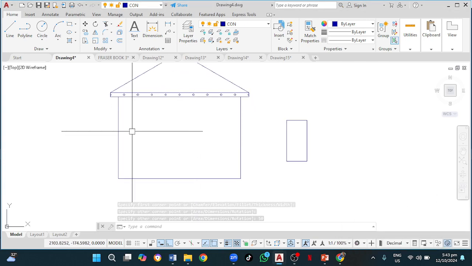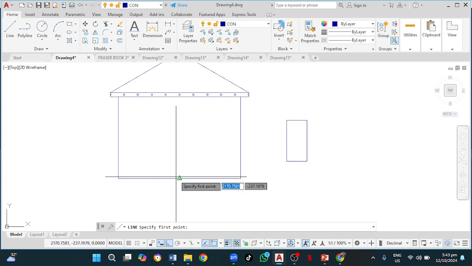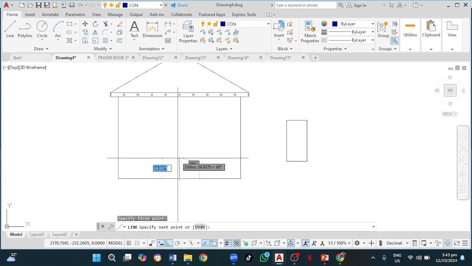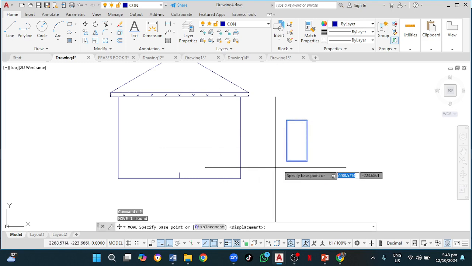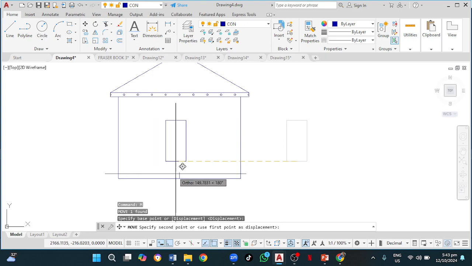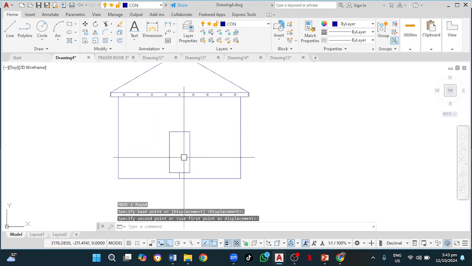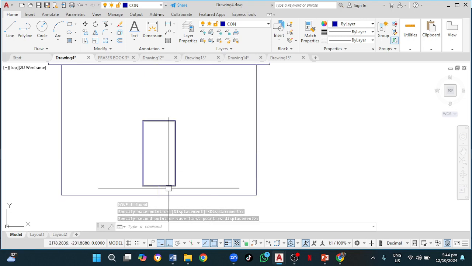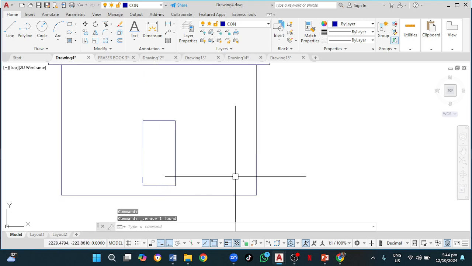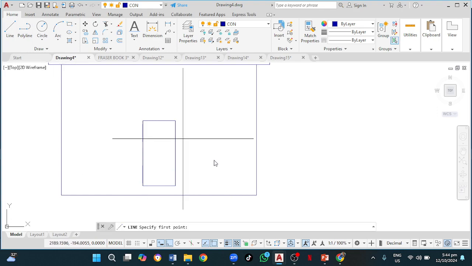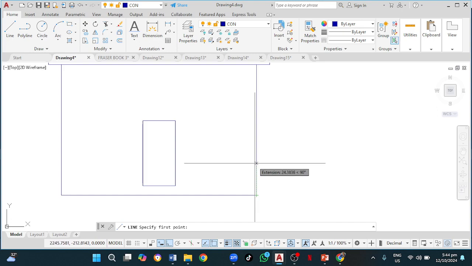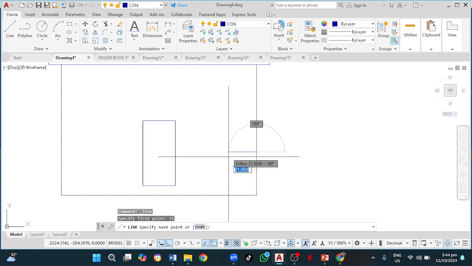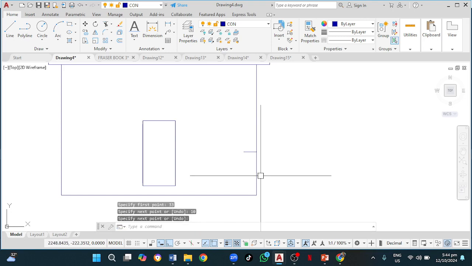Then line, L for line, left click here, up, 7, enter, enter. And then left click this, M for move, enter. Left click here, left click there. That is done. Now click and delete this. That is done. Line, L for line, left click here. Track this up, 33, 33, enter. Then I go 10, 1, 0, enter, enter. That is the base for the window.